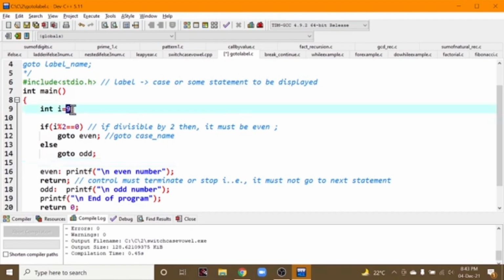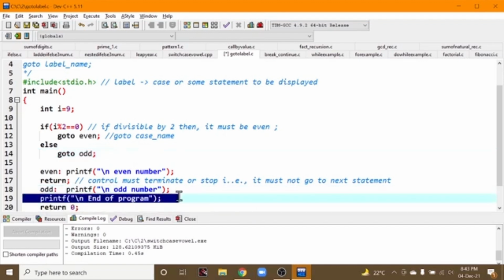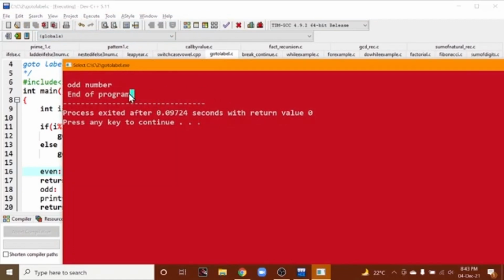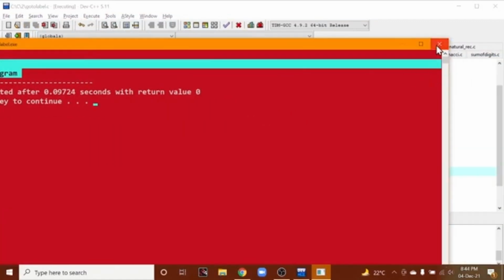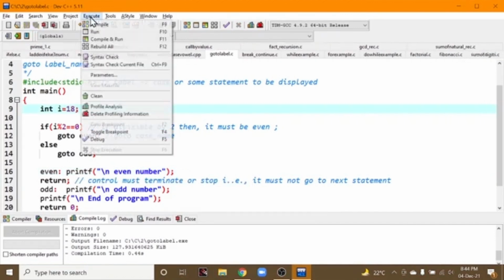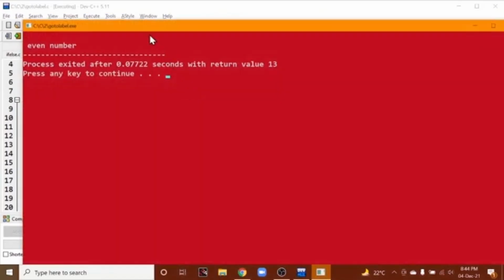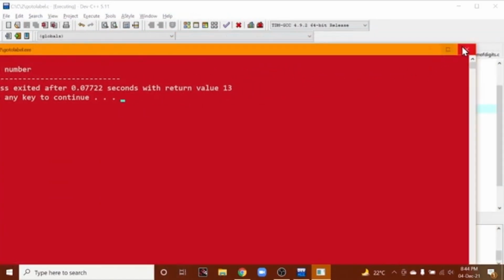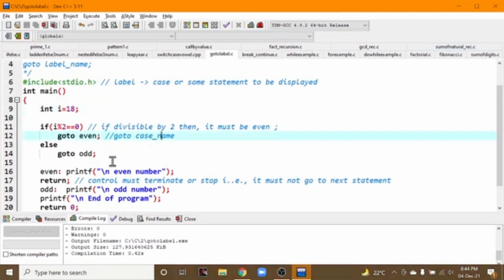And I have specified 9 here, so what will the output be? Go to even will be our case, otherwise you have the odd number, and the printf is end of program. Let us execute it. Odd number, end of program is the output. Got it. Let us take 18 and run it. Even number is being printed. This is about go to label.